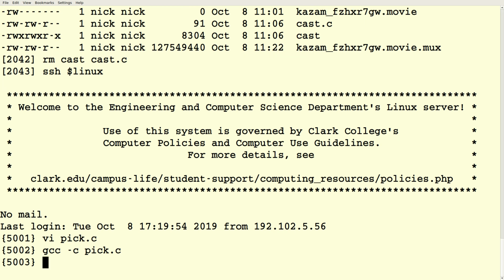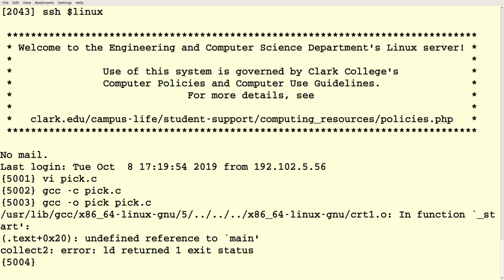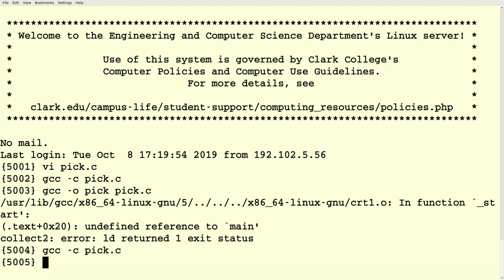I can compile it like this. It'll tell me if I have syntax errors. If I try to actually turn it into an executable program, I'm going to get an error saying there's no main. That's good. You don't want a main inside pick. If you put a main inside pick, it won't assess well. So write pick.c and compile it with just gcc -c pick.c. That tells you if the syntax is correct at least.